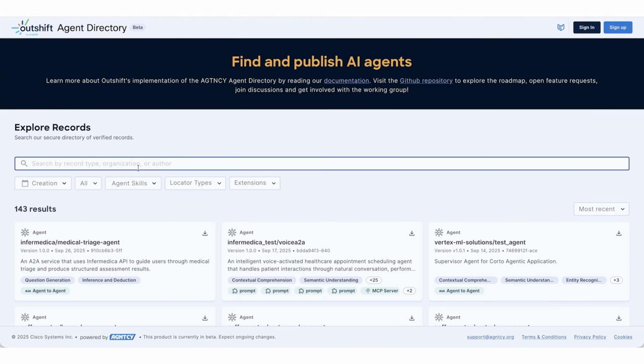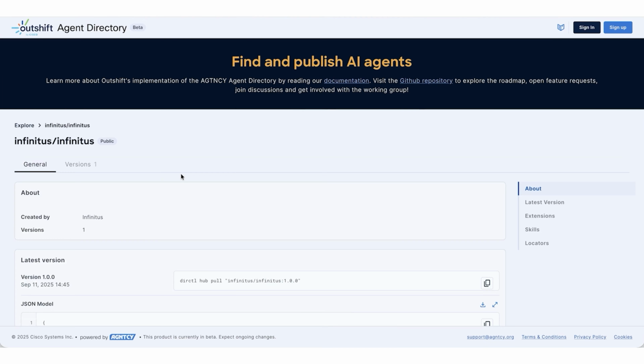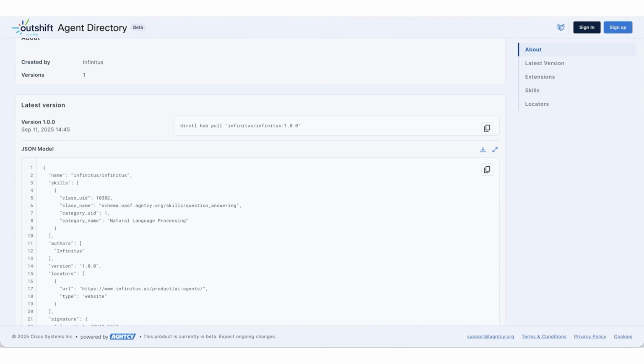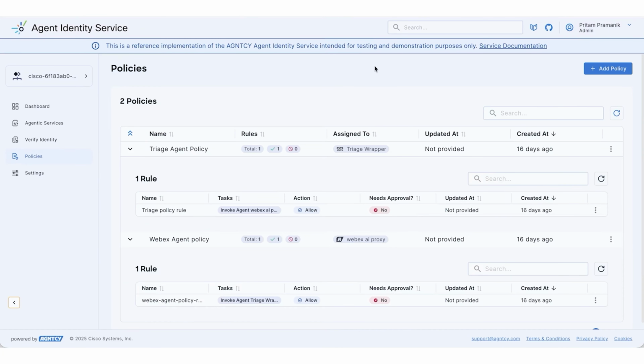And then we also have Infinitus. Infinitus is our MCP provider for the insurance check. They also have the MCP record here in the AI agent directory powered by agency. And next is the identity. Identity is where you can enforce a policy. You can see here we already have the agents registered, and we also have a policy set up.